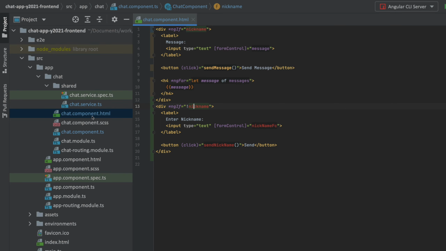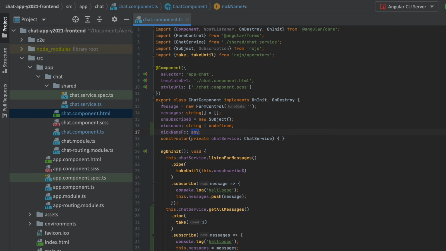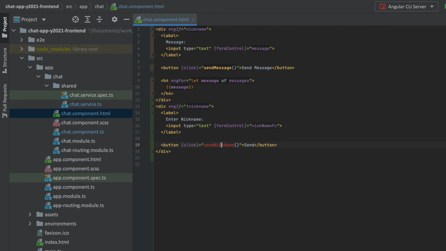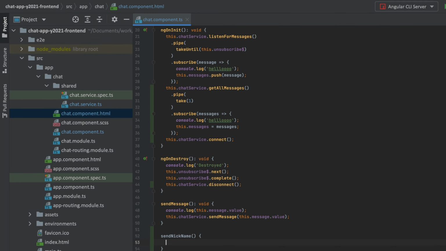So let's go back to the chat component. Now we want to have a form control in there as well. So let's just go and create that. I'll Alt Enter again, create the form control, and that's going to be of the type new form control. And let's actually also put that at the very top right here. There we go, so it belongs together with the message. Sweet. So now we have a form control as well. And let's go back to the HTML one more time. We also need a method to send the nickname. Let's just create that as well.